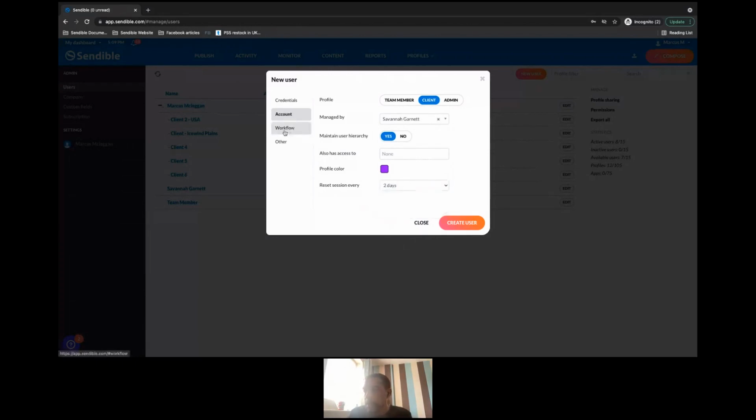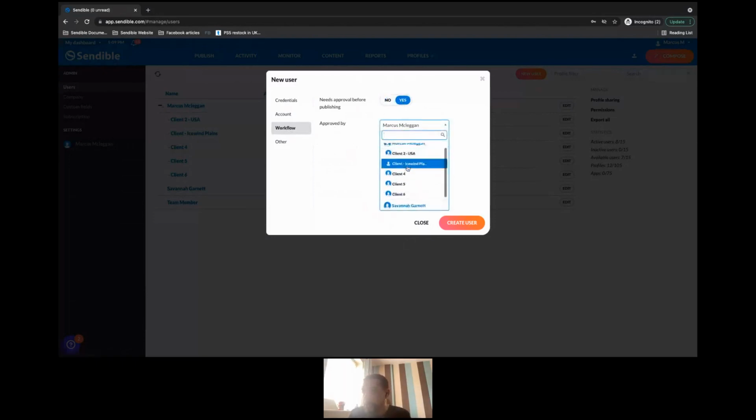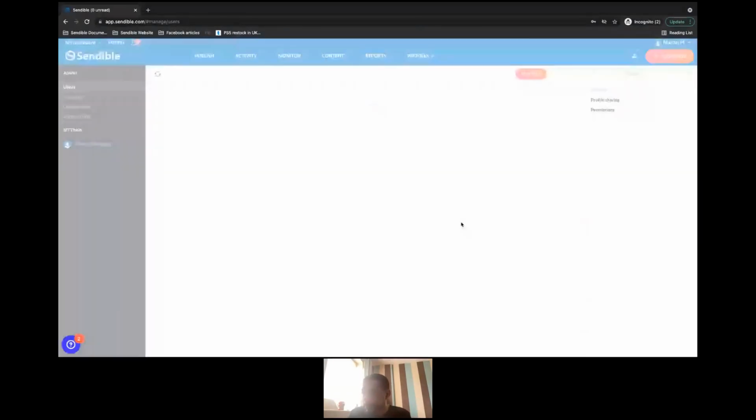Okay, then we have a workflow tab. This is basically where we control the approval process. So if I want this user to have all of their content checked before going live, then I can toggle this to yes, and then I can select who their approver would be. Okay. All right, perfect. So now we can go ahead and create this client user.